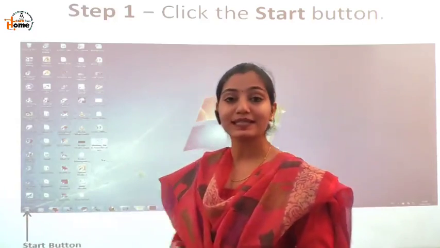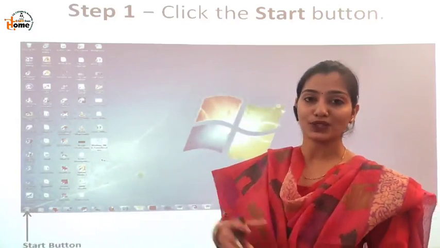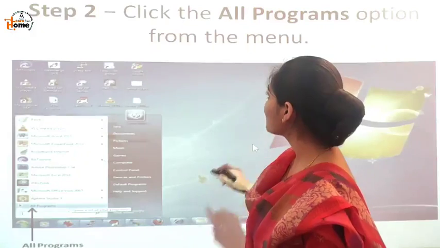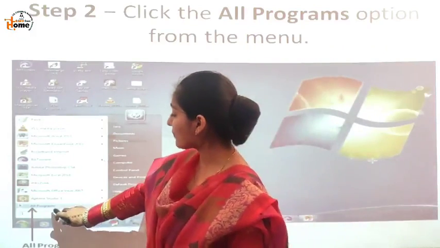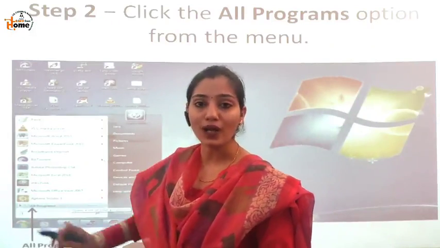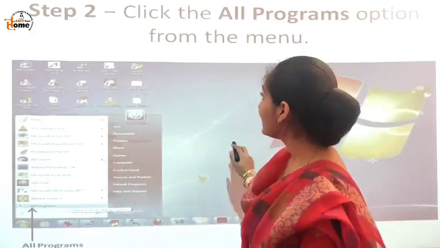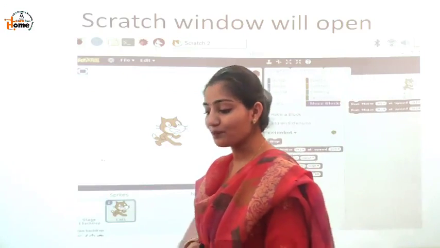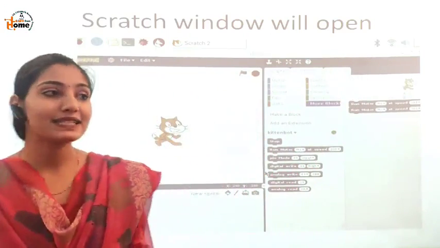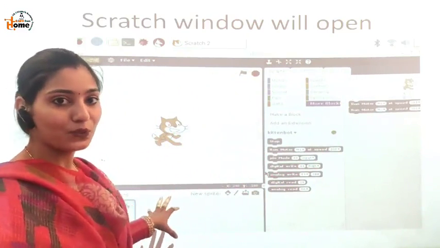When you click the Start button, a lot of options will appear. You have to select All Programs. Okay. Here is All Programs and you will click on All Programs. Then a list of commands will come. You will click on Scratch. Okay. Third step is click on Scratch and the Scratch window will appear. This is the Scratch window. See the interface. This is the Scratch programming window. Okay.